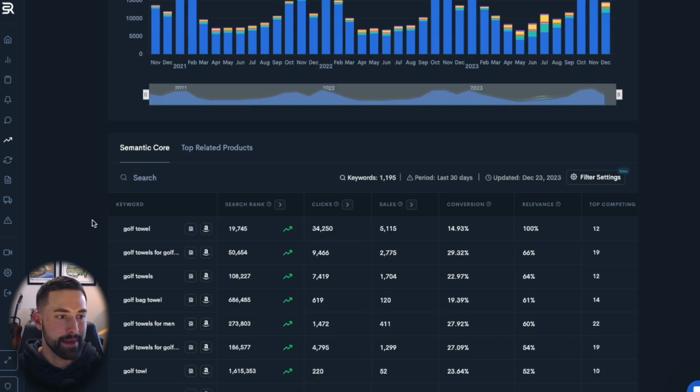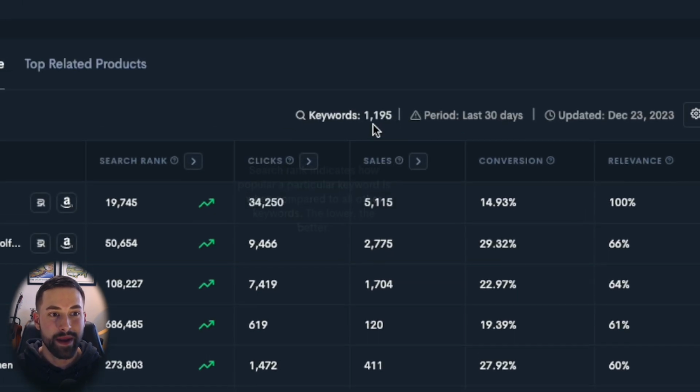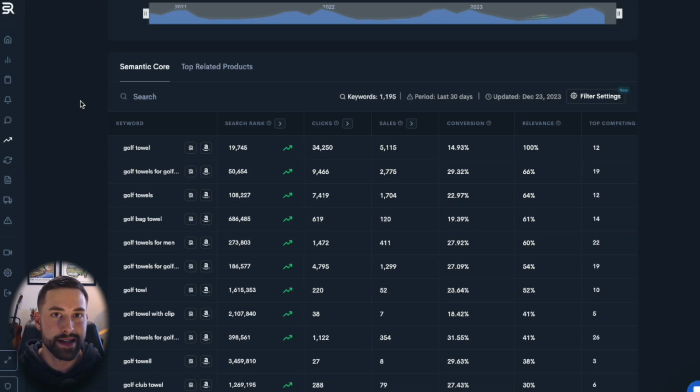Okay, moving down to the semantic core, and this is where a lot of the real fun starts here. So this is all of our keywords. It's actually 1,195 keywords that were generated from this initial keyword. So we can use these keywords to add to our listing and to our Amazon pay-per-click campaigns.